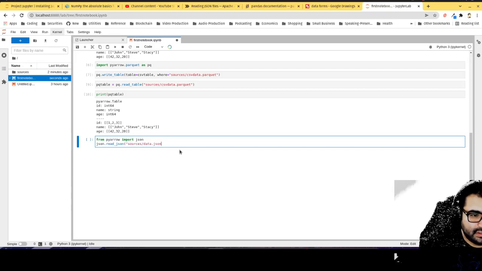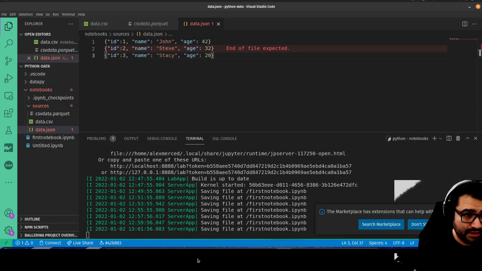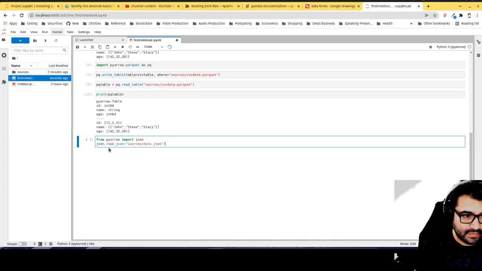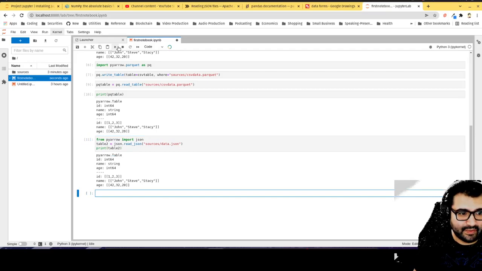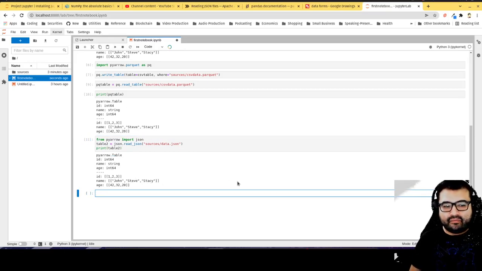sources/data.json. Let me just make sure that's what I called it. data.json, yep. And then we want to save that into, we'll call it table2 equals json.read_json. And then let's print the table, table2, and evaluate that. And yep, see, I get the data.